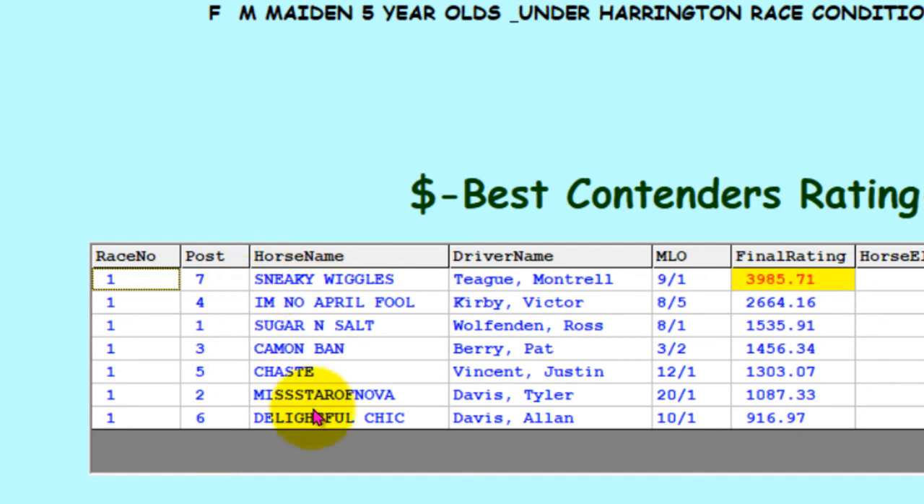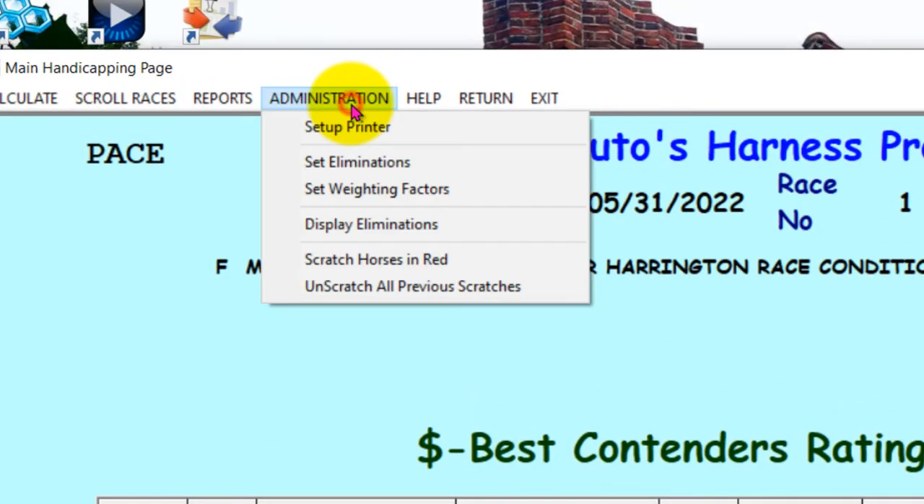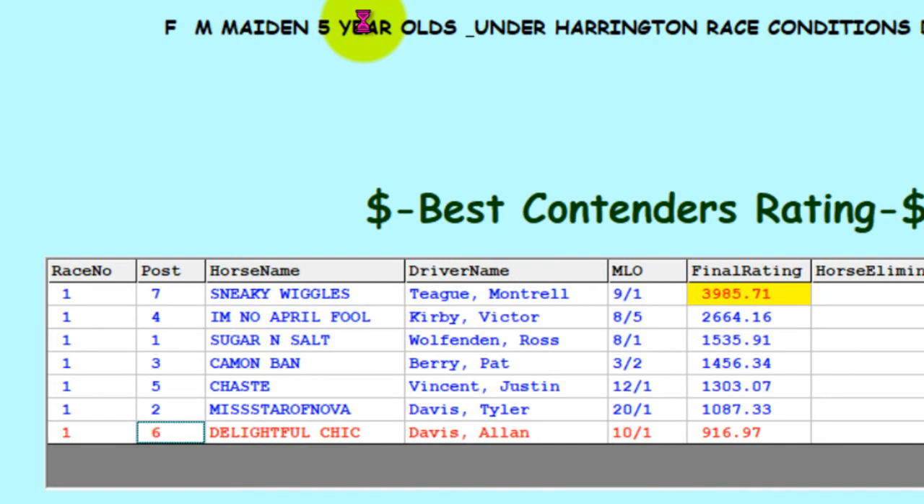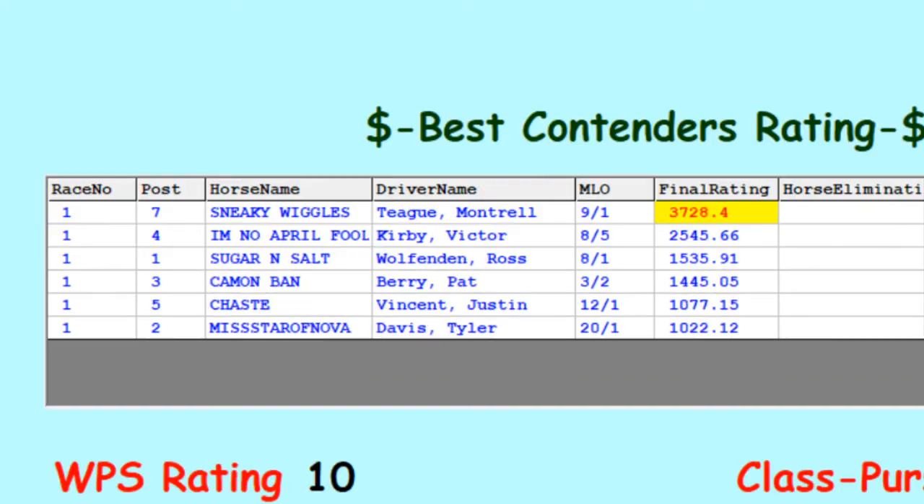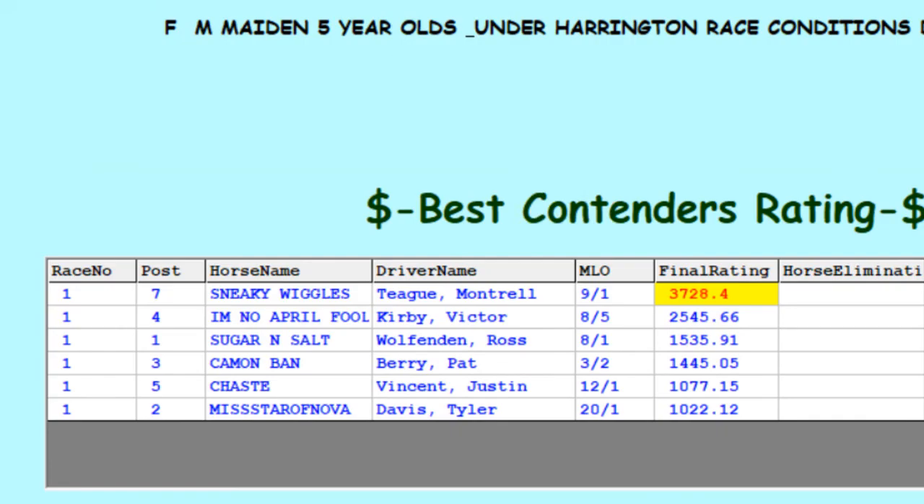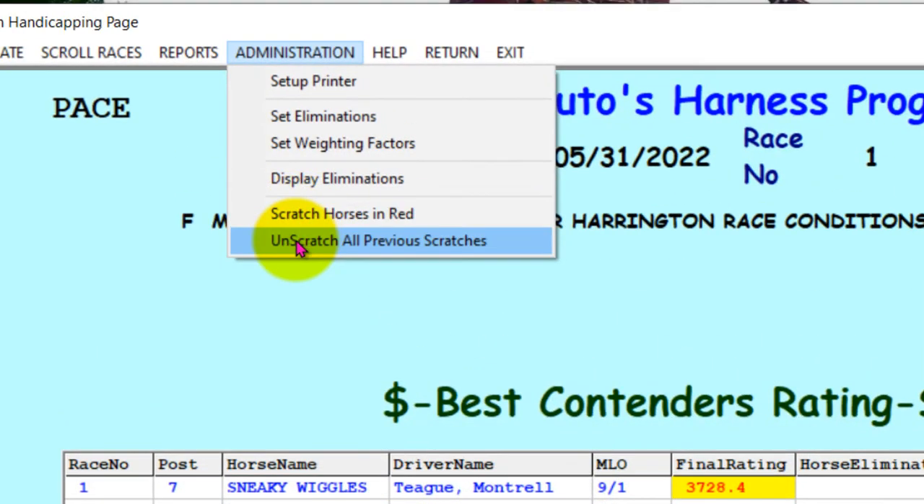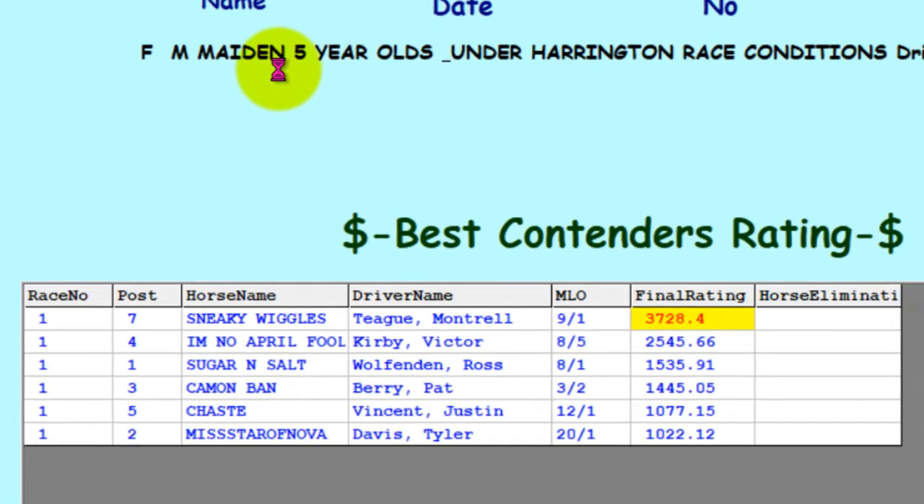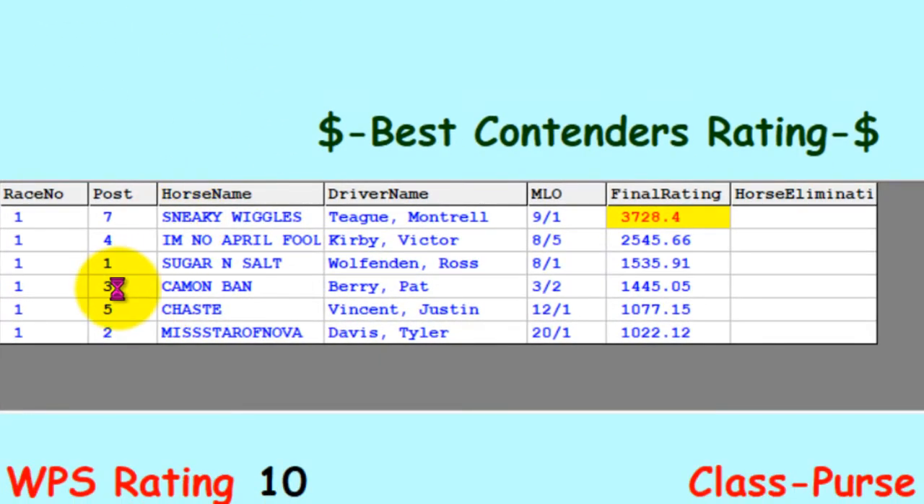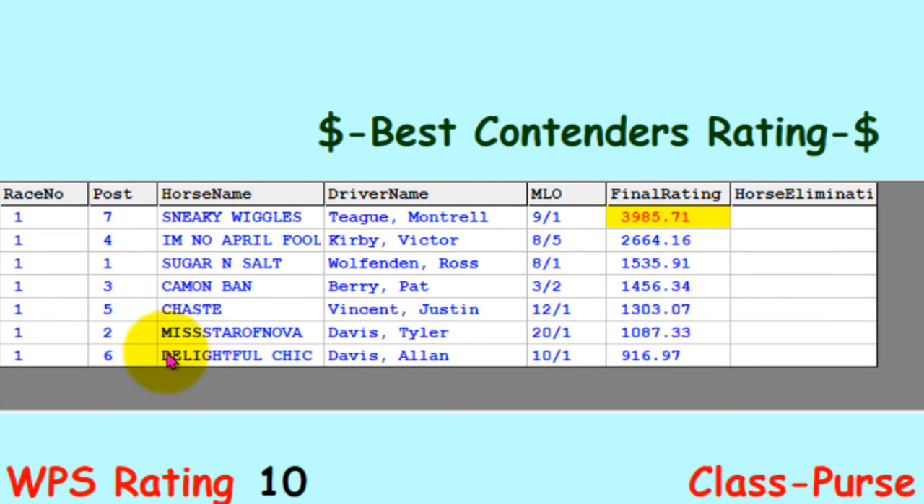One other thing is, let's say this is a race coming up. If you hit your right mouse, the line will go red. You come up here under administration and it says scratch horses in red. You hit that, it'll scratch that horse, this number 6 horse, and do all the calcs over for all these ratings and give you a new set of contenders. Okay? If you want to unscratch all the previous scratches, you just hit unscratch, and that number 6 horse will come back in for the best contenders.